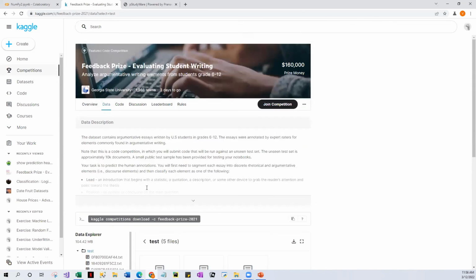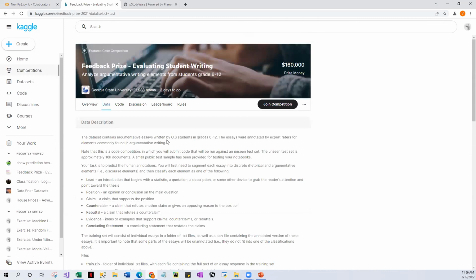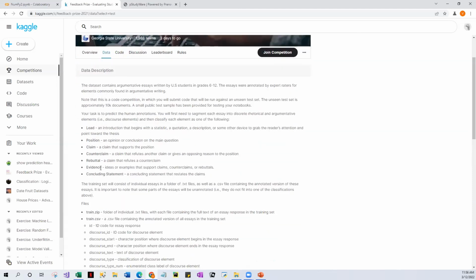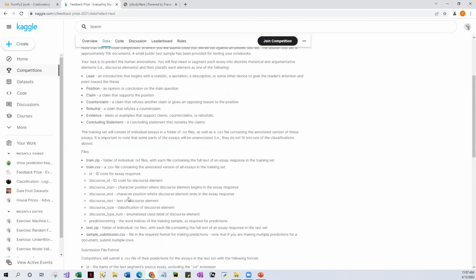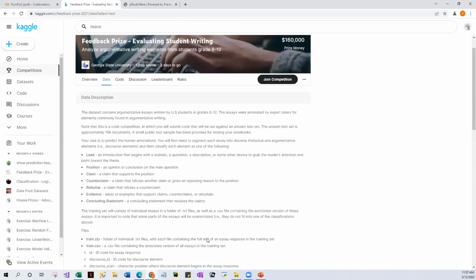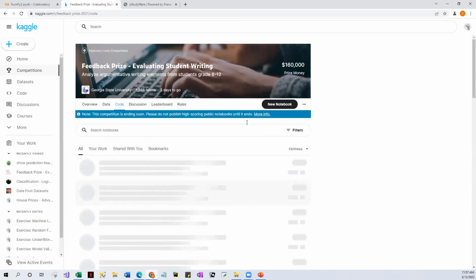Here, look at the data description. The data contains argumentative essays written by students in grades 6 to 12. The essays were annotated by expert raters. Read this, it is going to give you all the information about the data. The train CSV is going to give you all the training data. You will be working with the training data, and when you predict something, you will be using the test data to submit.